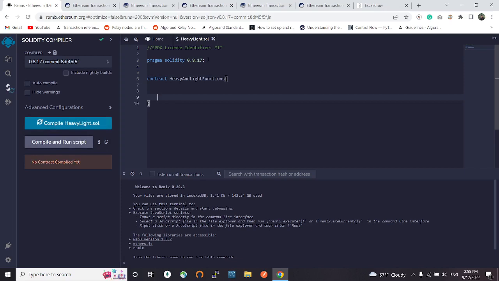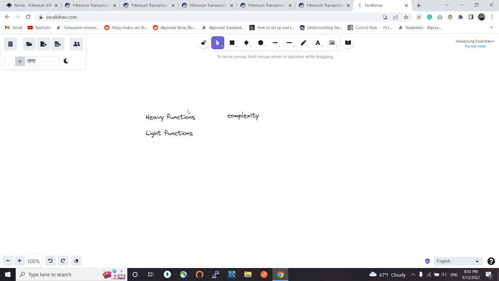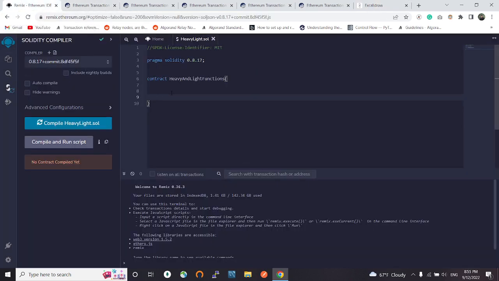And in here I'm going to create two functions. One function will be a light function that will include just a tiny operation of adding to an existing variable in the storage, and the next one will include some more operations, and we will compare the transaction execution cost of these two functions, and we will see what the transaction cost really depends on.